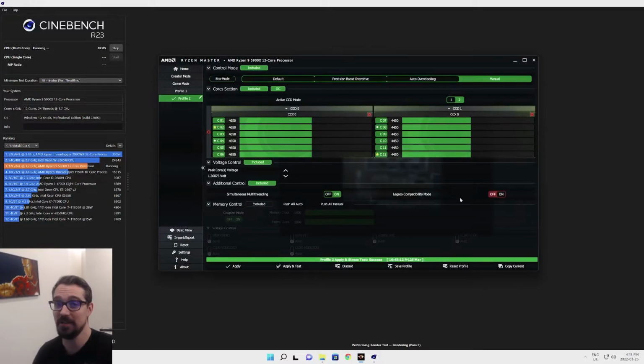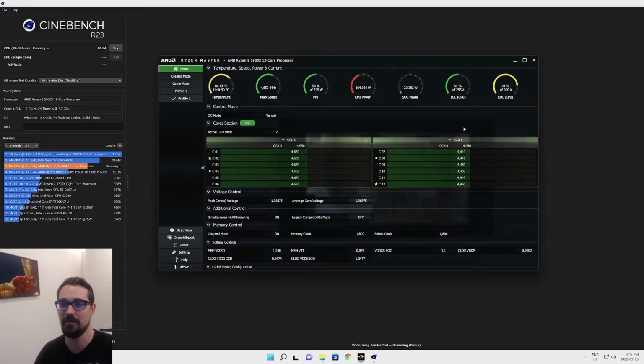Now it may look stable with these stress tests, and I can't stress enough that different stress tests are going to have different results. Different workloads will have different results. So again, right now with Cinebench running in the background, you'll see my CPU is hitting 86, 87 degrees. If it hits 90, it'll thermal throttle, but I'm still within the power limits of the motherboard, and I'm still under the thermal limits of the CPU. And I'm actually getting much more performance out of this CPU.